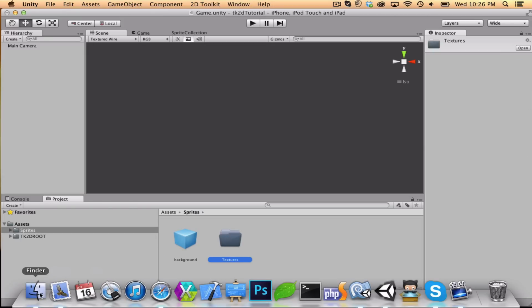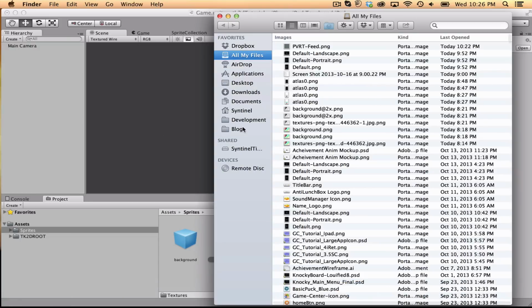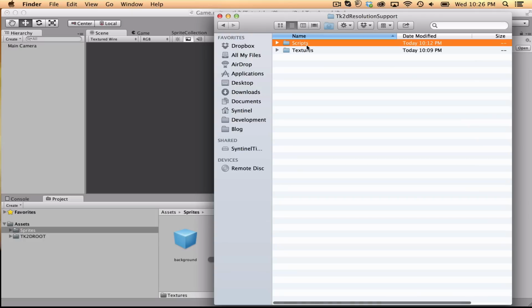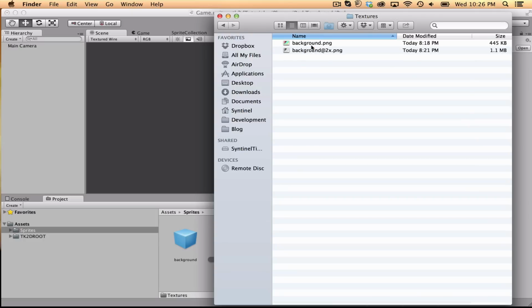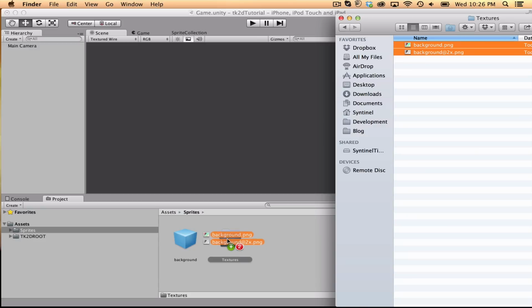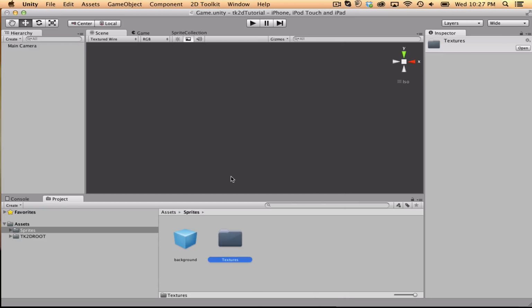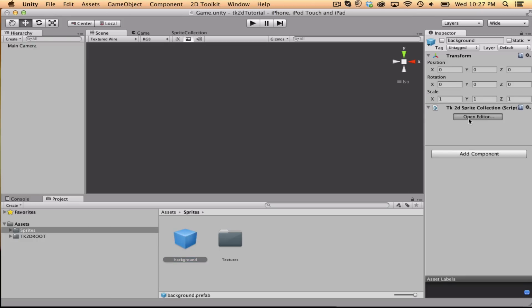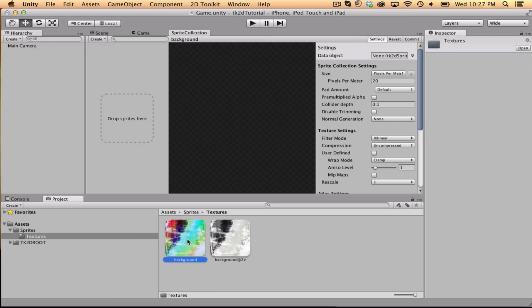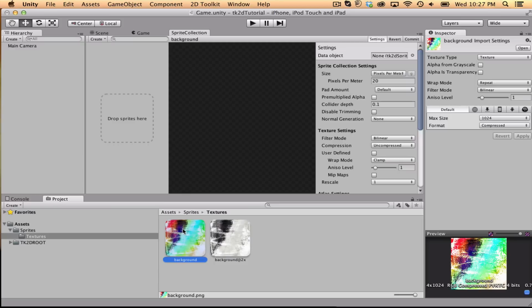So let's go grab those sprites. They're located on GitHub. I've got them here, so I'm just gonna throw them in real quick. This might take a minute. I'm going to throw those right in the textures folder. Alright. Now we're going to open the editor and we're going to drag in our background texture.